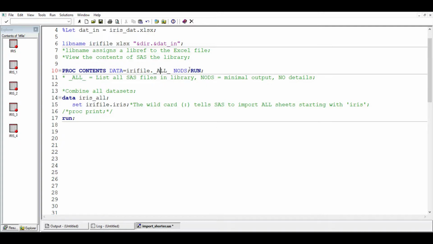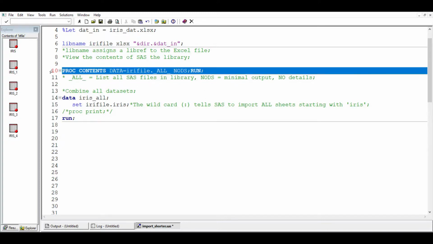NODS here stands for no details. I want minimal output, okay. I don't want too much detail, I just want the data. In this case I just want the data. So what I'm saying in essence is that when I run this code, it's just going to tell me that this and this and this and these are in this folder. It lists them and tells me what they are, whether they are data sets or whatever they are. So now let's run it.